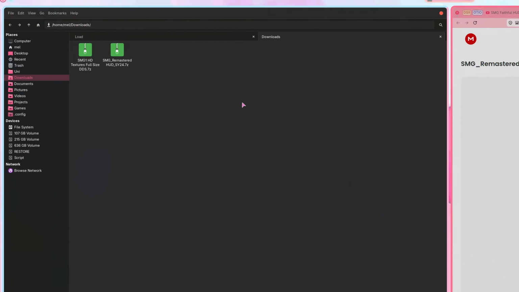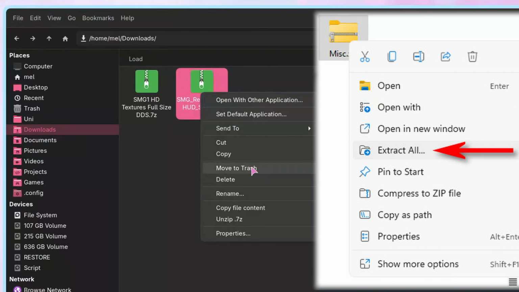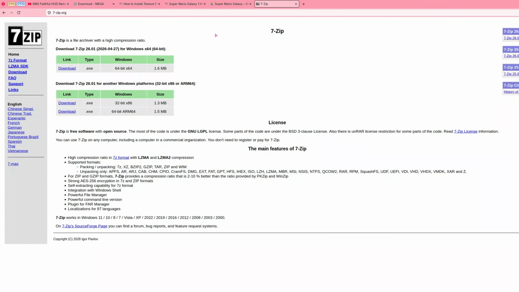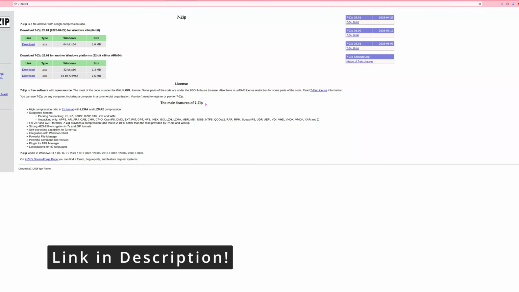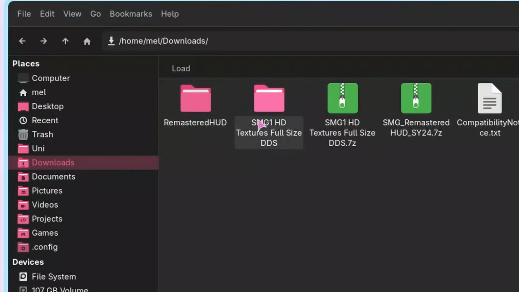Once the files have been downloaded, we need to extract them. If you're running a modern version of Windows 11, you should be able to just right-click on them and click on Extract. If that doesn't work for you, you need to install 7-zip. I'll include a link to this in the description. Once you're done unzipping the files, you should see 2 folders here.